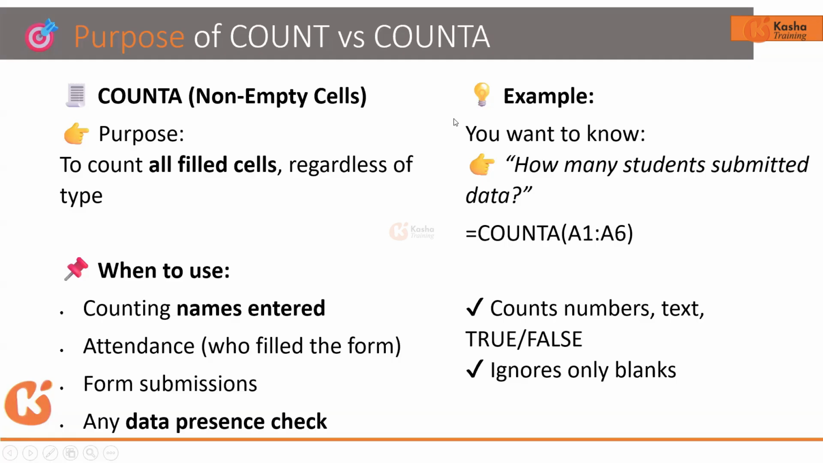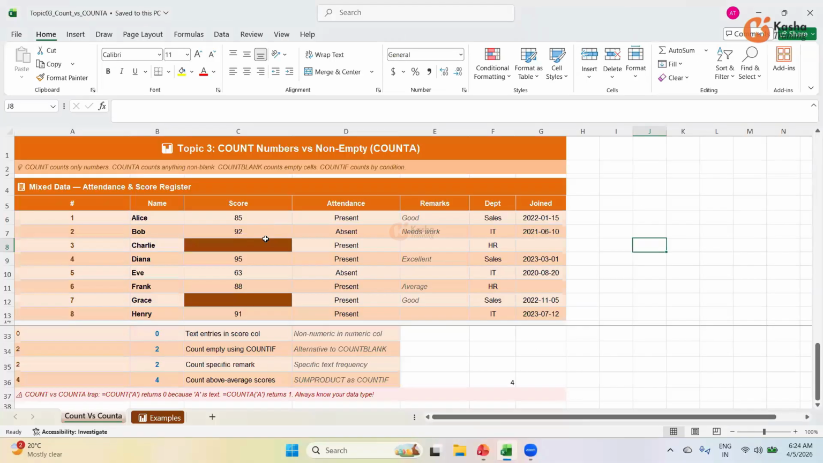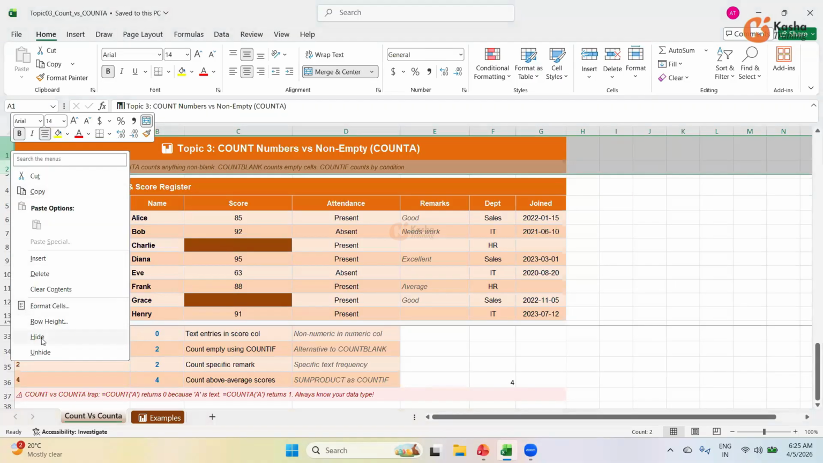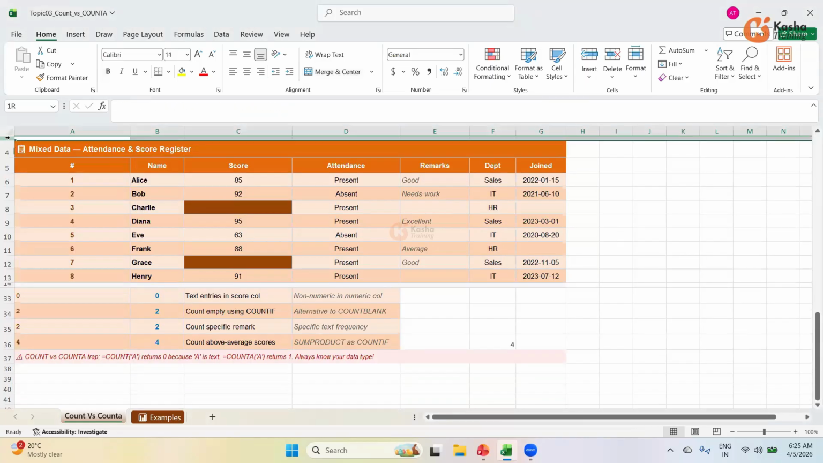Now let's see with an example, on an Excel sheet, how we can use COUNT and COUNTA and COUNTBLANK and then COUNTIF. So let's come to the Excel sheet. This is the Excel sheet that we have been preparing and using and explaining to you a lot of other formulas also. Here the third topic is count number versus non-empty counter. Now, let me just hide this so that the cells become bigger. So I'm going to hide this. So we have hidden this.